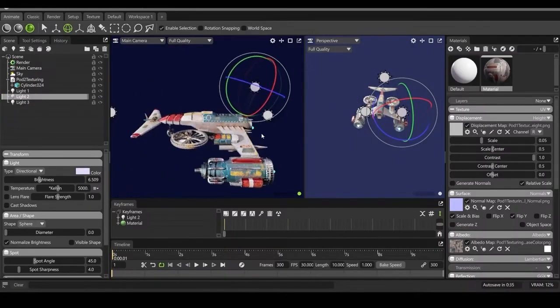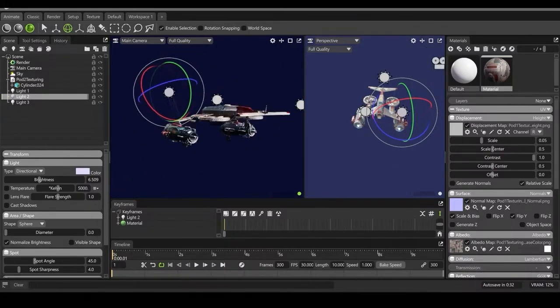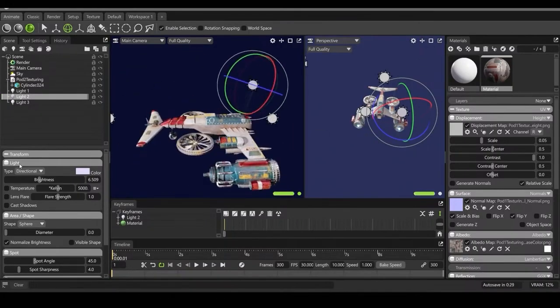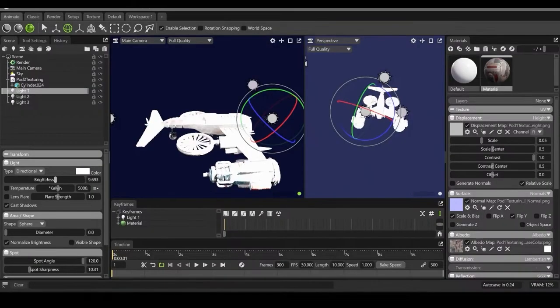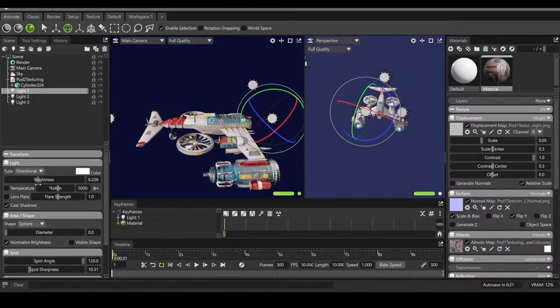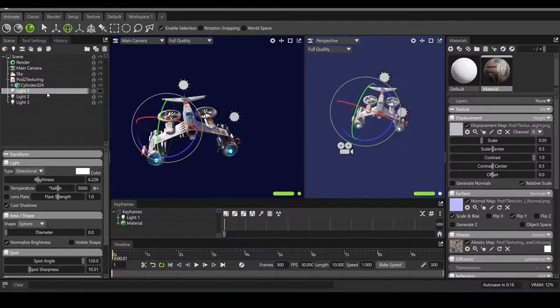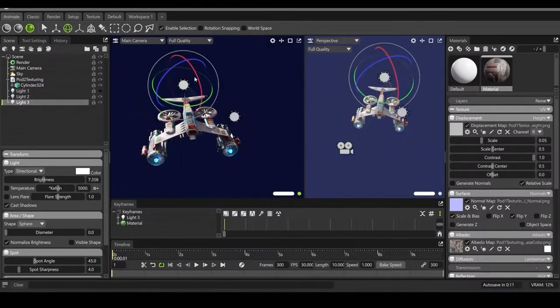Now I'm adjusting the brightness of the lights until everything feels balanced. I'm trying to keep the brightest areas under control while still allowing the darker areas to retain enough information. Good lighting isn't about making everything bright. It's about directing the viewer's attention. Once I'm happy with the lighting, I'll make a few final image adjustments.